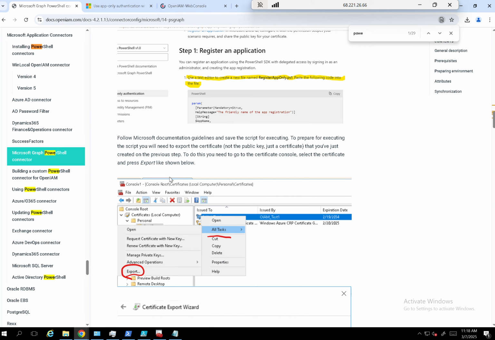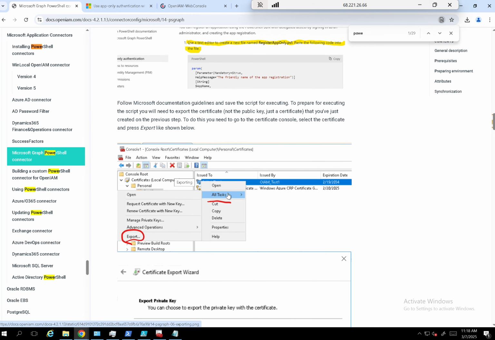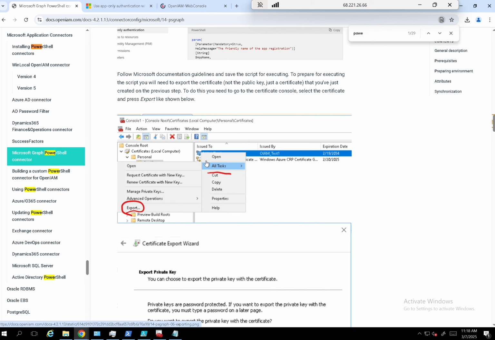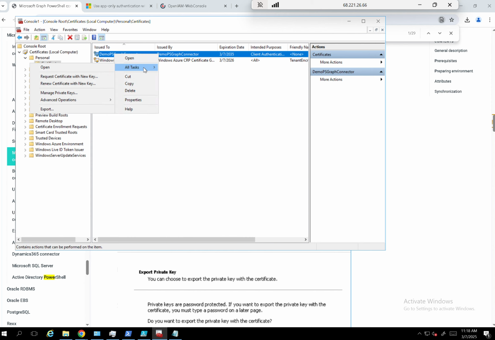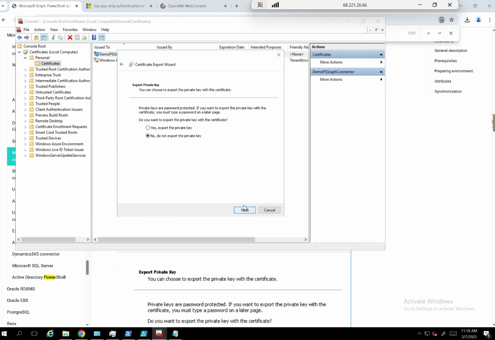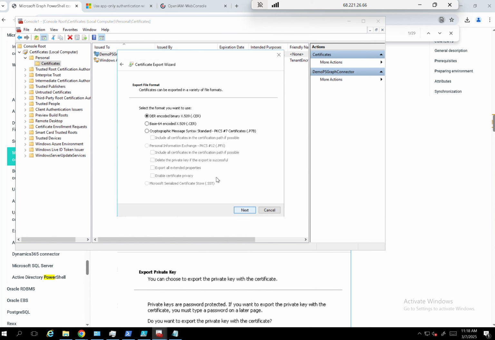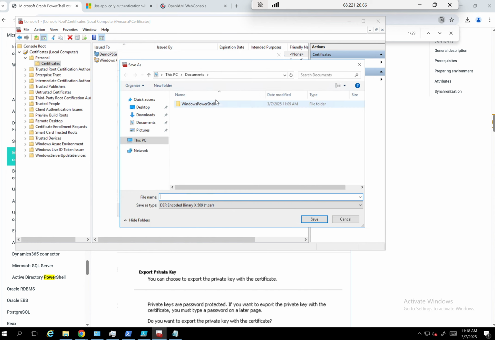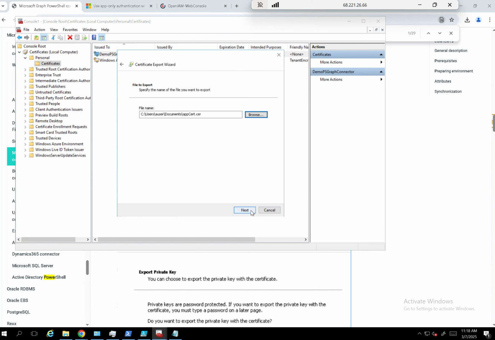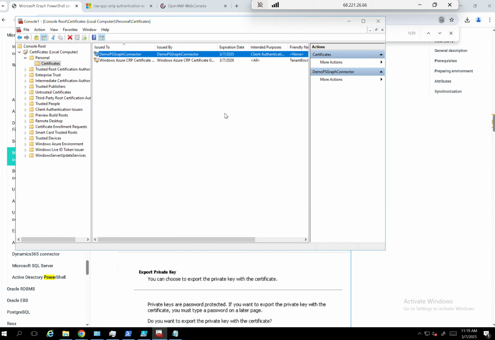Once we copy this script, it will require a certificate. So we will need to export a CER file out of the certificate that is in our store. I will go to All Tasks and do Export. No, I don't want to export a private key, I just want a certificate, in the default format. Let me call it app cert. The name could be any. I press next. The export is successful.